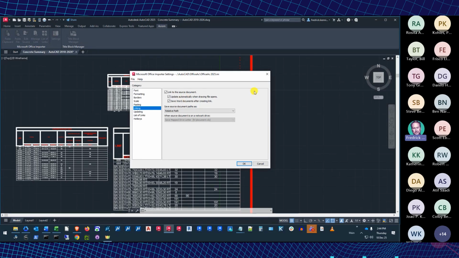Linking creates a link back to the original document and sets it to update automatically when the drawing file opens. Now, if you want to do a paste where you don't want it linked back to the source file or you don't need it to, in other words, you want to just use the program to make the data look nice when you paste it in, that's great. You can just turn this off. You can still use every other setting and option in the program.